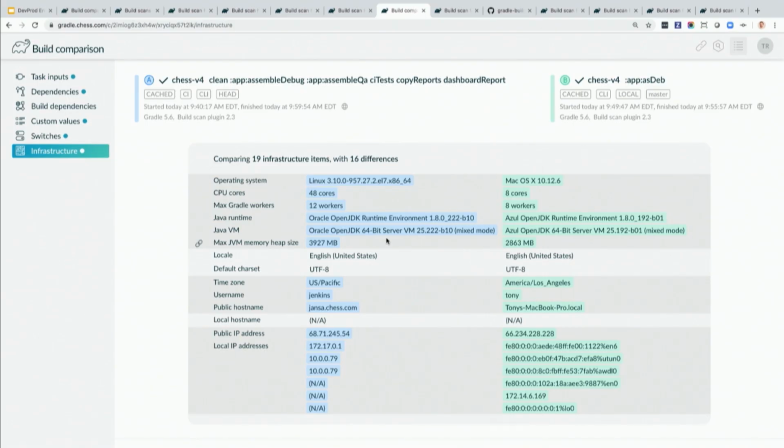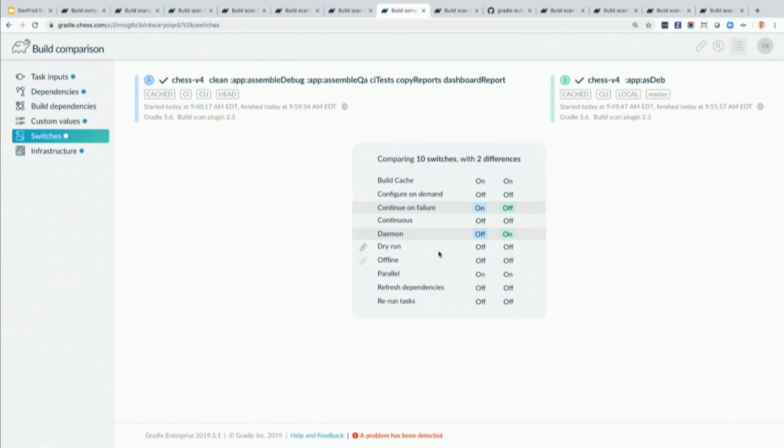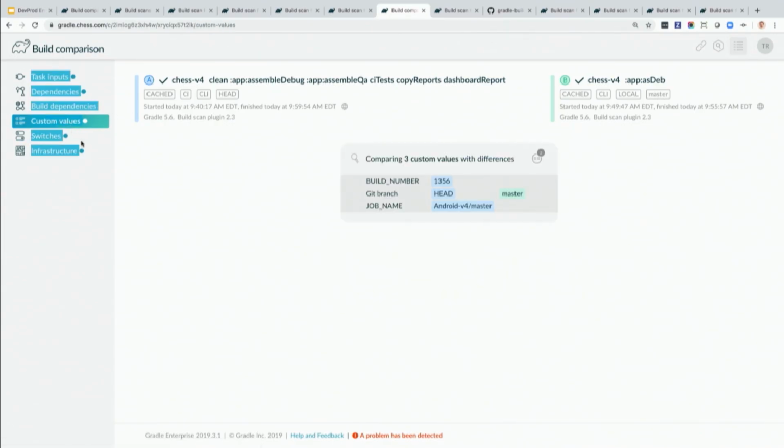So do you see the JDK involved here? This is really, really helpful in some very esoteric cases. The switches that are different. I can see custom values that are different. This is one reason why custom values are so useful, because they show up in the build comparison view. I can see, for example, if one build was dirty, one wasn't dirty, the local changes on one, not on the other. The branches can be different, that kind of thing.